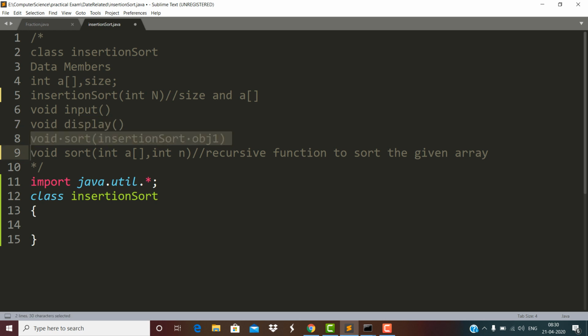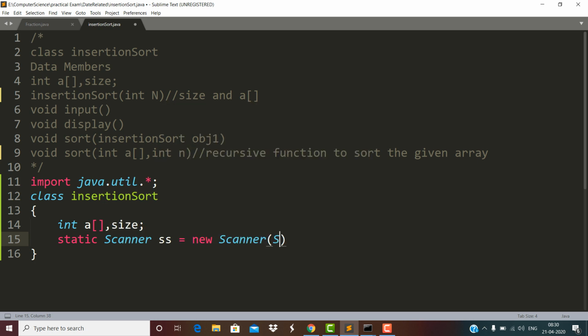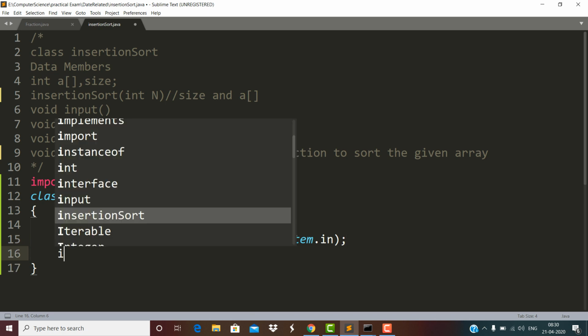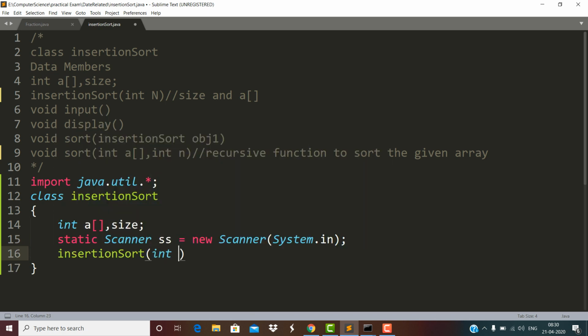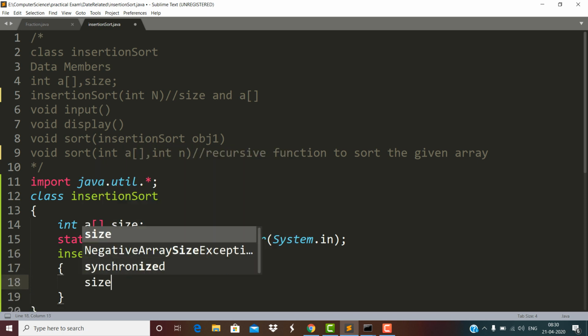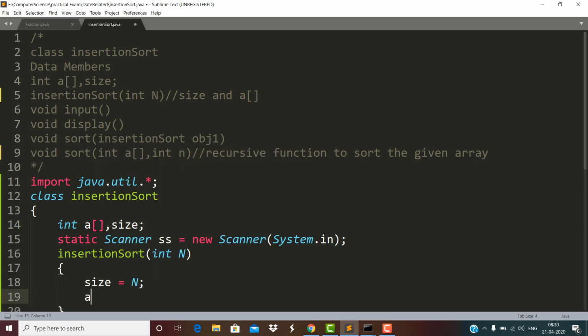This function void sort receives one object of InsertionSort, and along with this we have got one more function, which is a recursive function, and this function is actually responsible for arranging the elements of the integer array. Now here we have got this array along with this size, and here is static Scanner ss = new Scanner(System.in), and here InsertionSort. This is n, size is n.